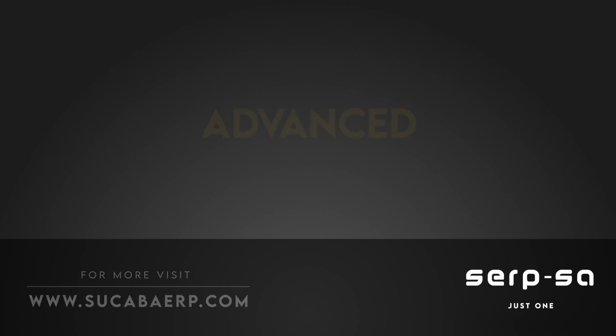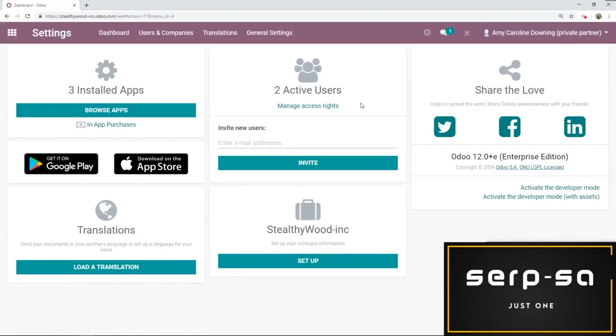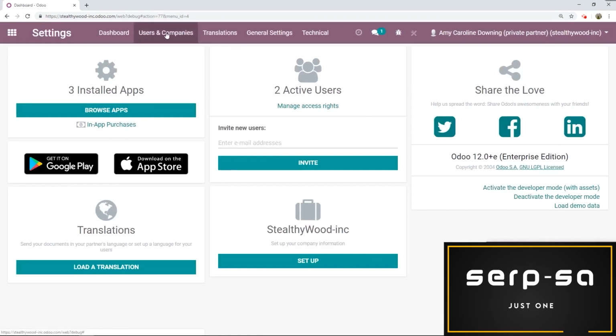All right, so here I am on my database. Let's go ahead and activate developer mode. So I went to settings, and now I'm going to click on the button, activate developer mode, that's in the bottom right corner. Then the page will reload and will bring you back to your main dashboard, but we're going to go back to settings, and then click on users and companies, and we're going to have a new option, groups. So let's go ahead and select that.